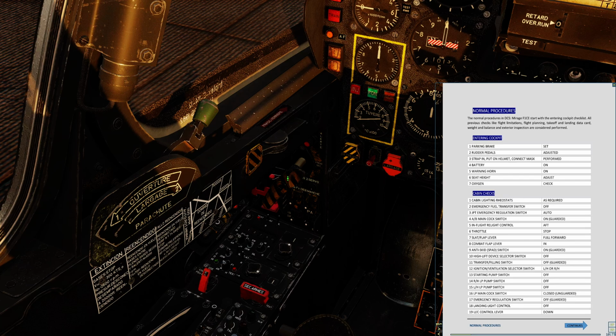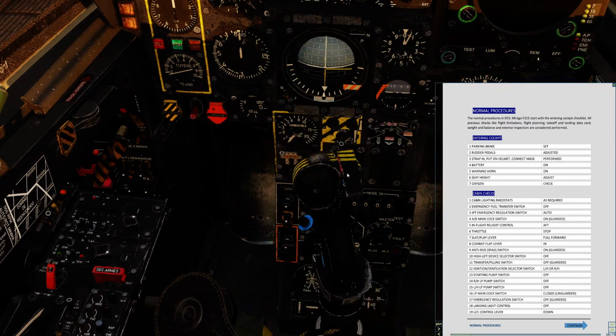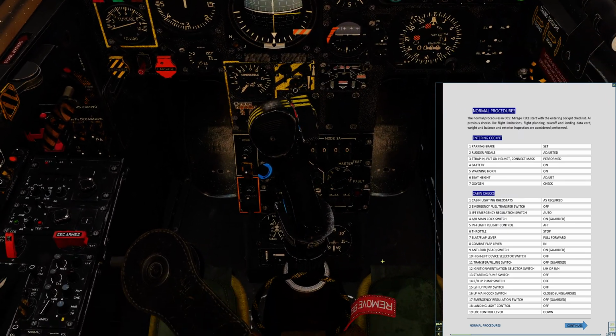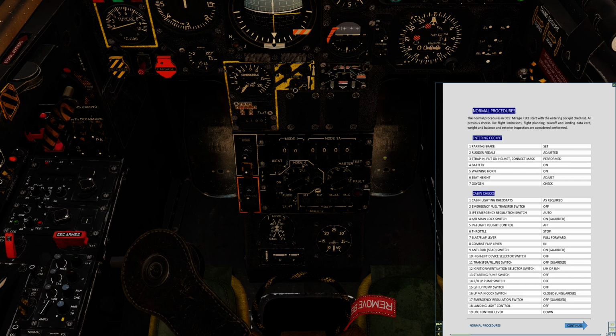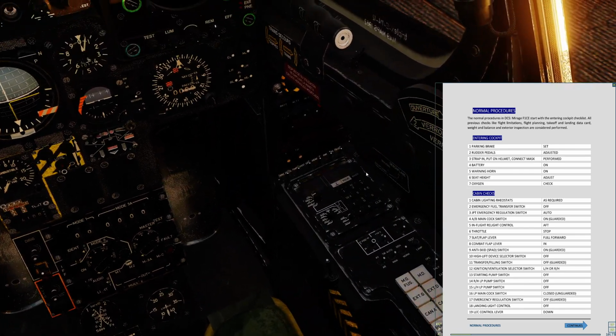We're going to make sure parking brake is set. It's this yellow and black lever here. You want to make sure it's pulled all the way out and it's sitting at this 45 degree angle. Rudder pedals adjusted. Yep, we're just going to assume that's done. I'm actually going to hide the stick at this time. Strap in, put on your helmet, connect the mask. We can assume we've done that.